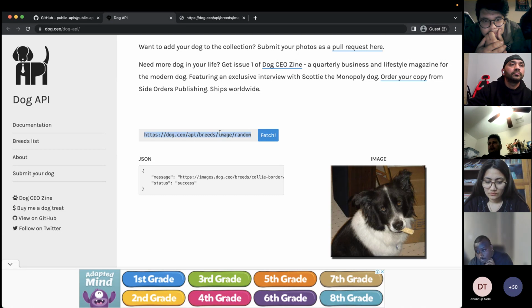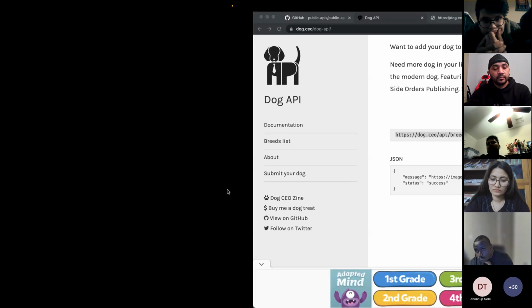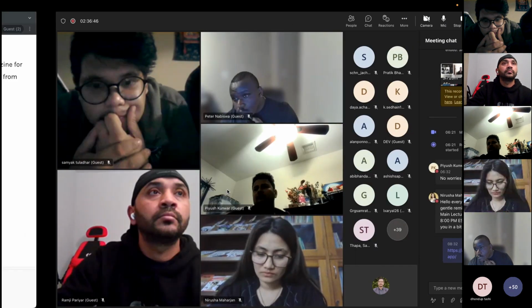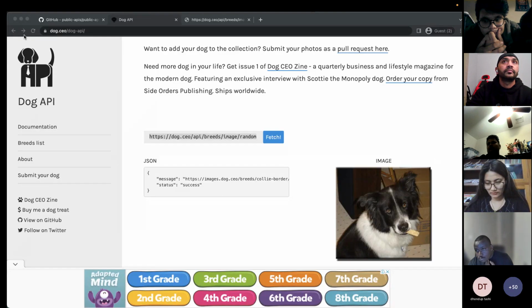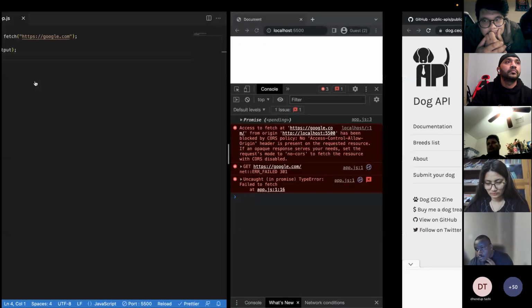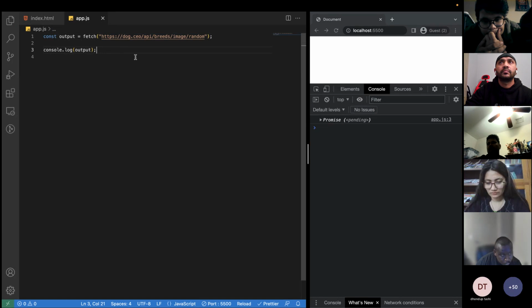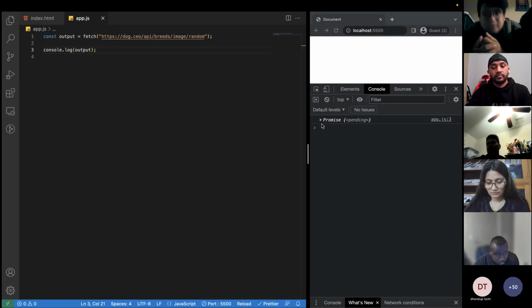So I am actually using this URL into my code. I think, oh, so I am now using that URL right here. I told you that we will write the API here. This is the URL from where we will get the data related to dog. So let me save it once again. Once again, it is showing me a promise.